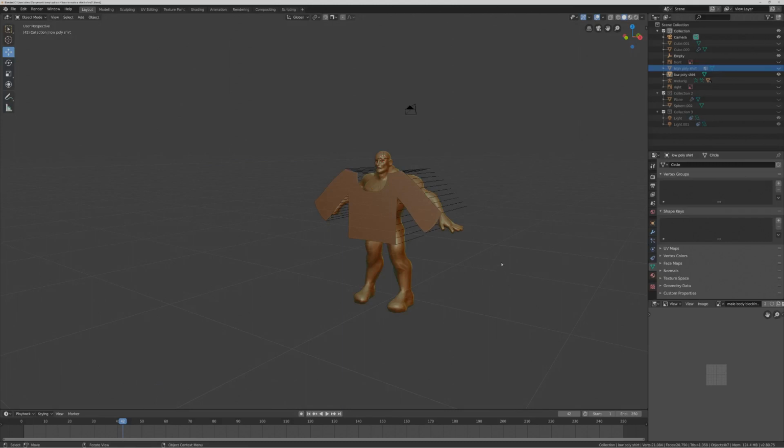Okay, what we want to do is select our low poly shirt. We're going to go back to edit mode and go to edge select. We're going to hold Alt and select the edges. So I'm holding Alt. Now I'm holding Shift as well as Alt, and I'm selecting the edges.